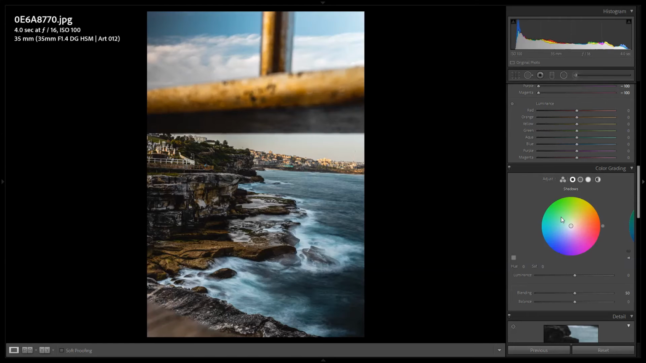So for our color grading, for our shadows, just punch in these values. For the hue we're going to put in 220 and saturation 20. For our midtones we're going to punch in 50 for the hue and 20% saturation, and for the highlights we're going to do 220 for the hue and 20 for saturation, and just make sure blending is set to 100.